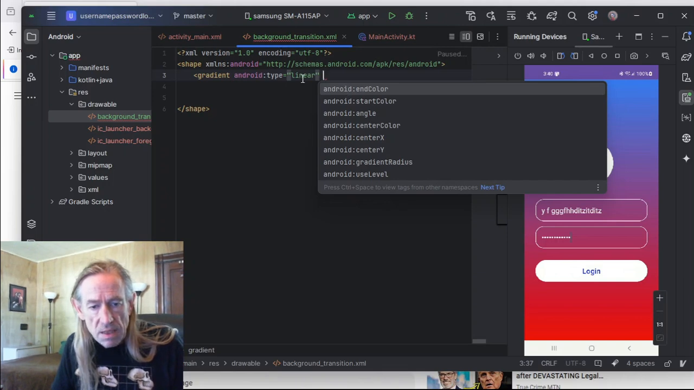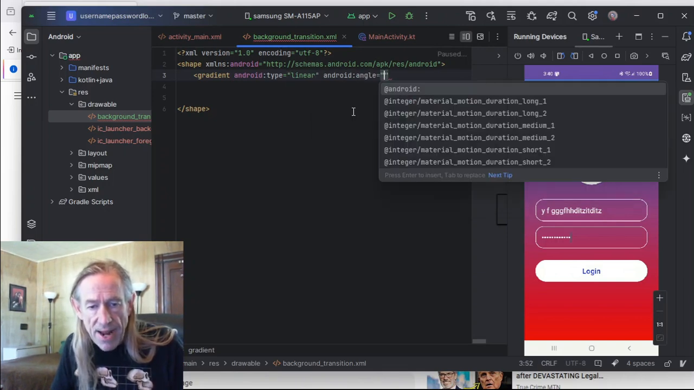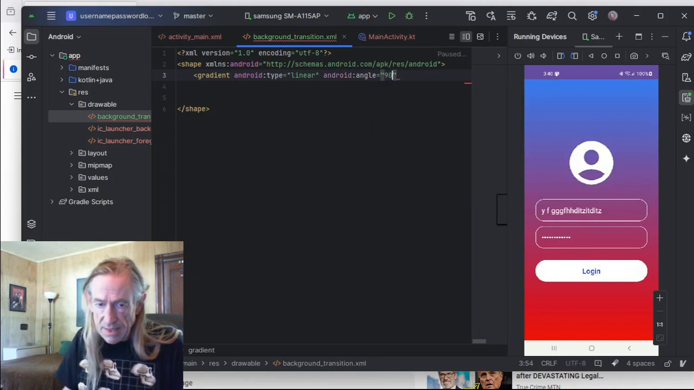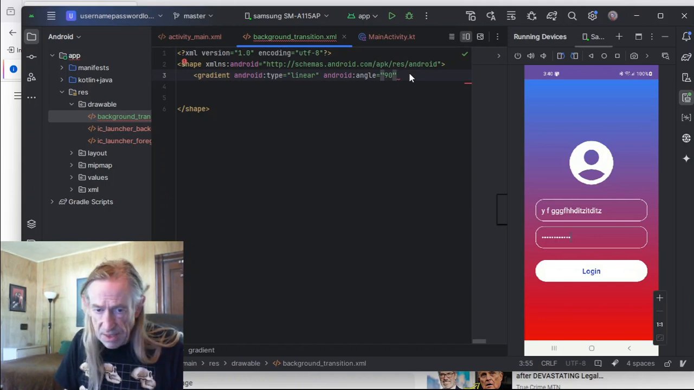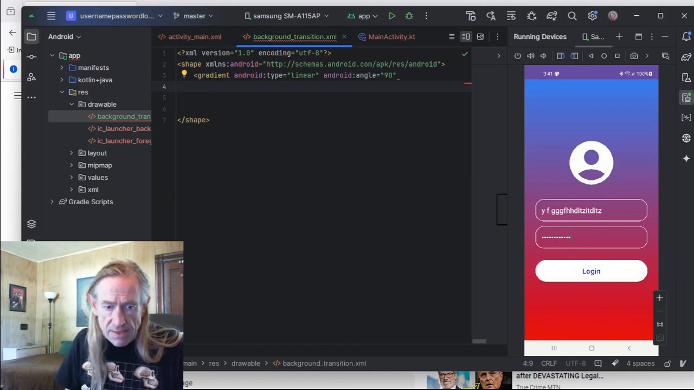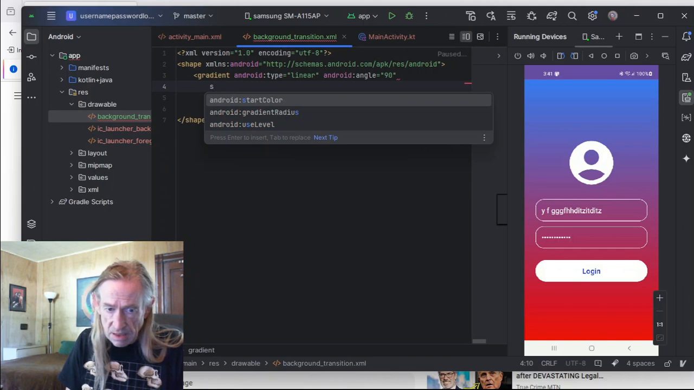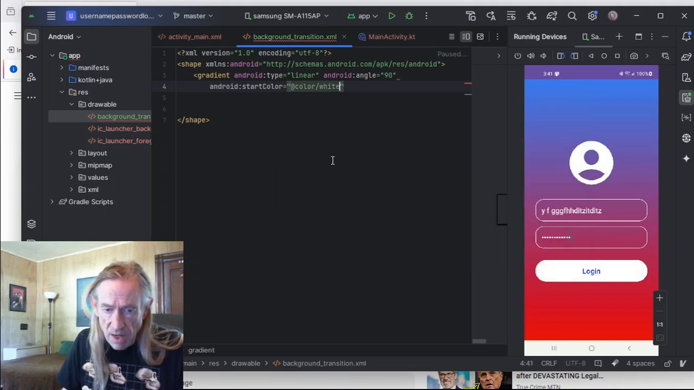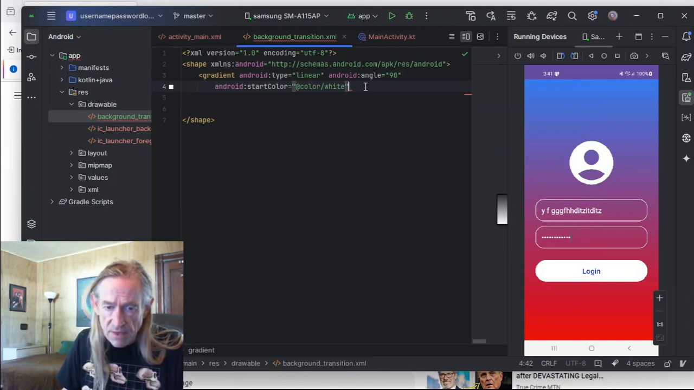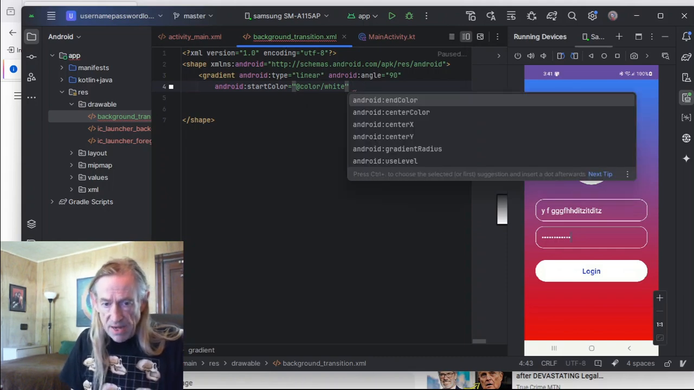Type linear, which needs an angle, and we're going to tell it a 90-degree angle. Shift-click outside of that thing. We're still inside a gradient, and we're going to give it a start color. I'm just going to say white. See that little white box pop up? We're going to come back here in a minute. It's very important. A space.